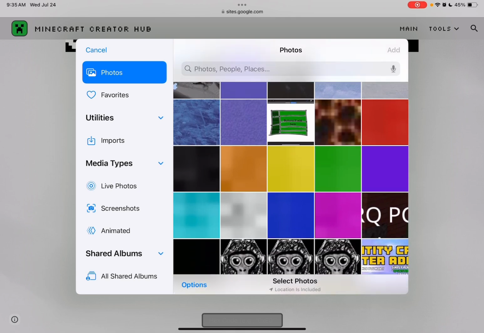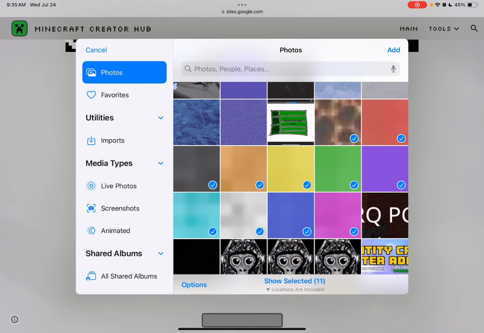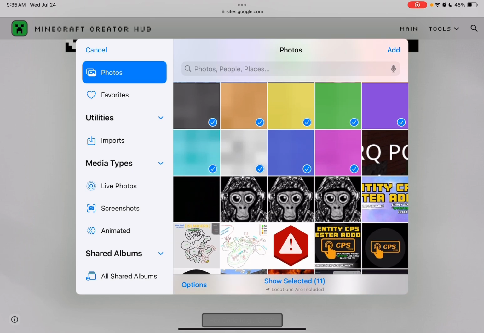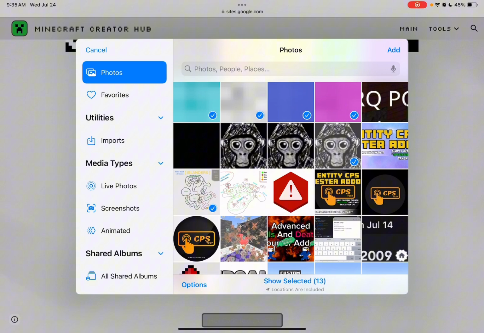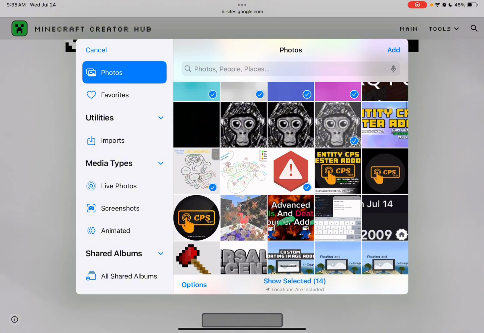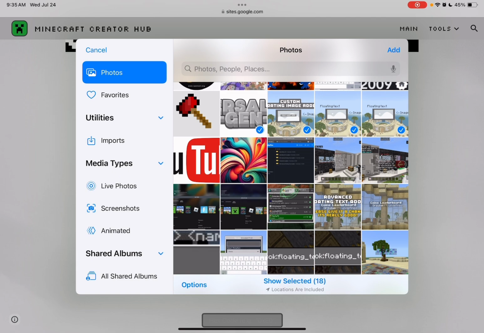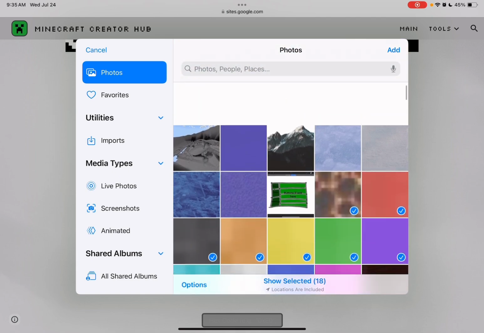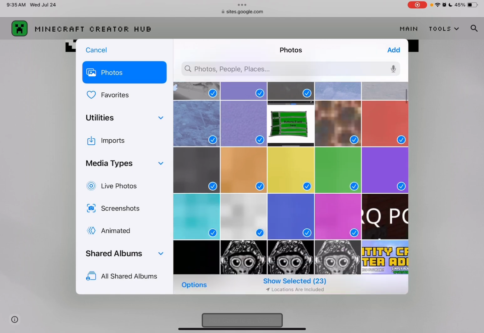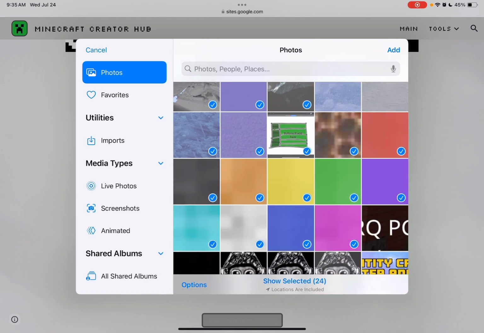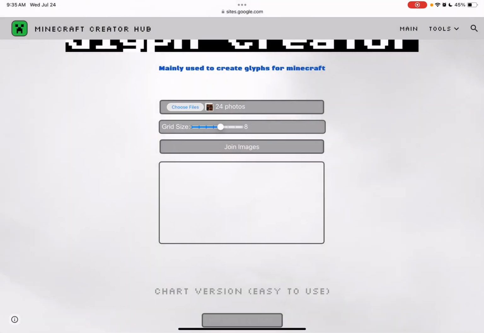So if you guys play Gorilla Tag in my world, you guys know that I also started creating Gorilla Tag Minecraft worlds. So I wanted to create all of these into glyphs. So you guys can just go ahead and select any image you want. It does not matter. You guys can also draw your own like I did here. You can do anything and then just click add or import.